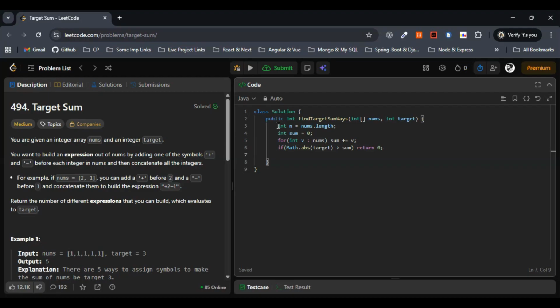Then sum plus target must be even to get the integer p, right? So how can I write that one? It has to be, sum plus target has to be even to get the integer p. So let's write one more if condition. I can just write it in this way, right? Sum plus target, remainder modulo 2, not equal to 0. If it is not equal to 0, then we just return 0 in that case.